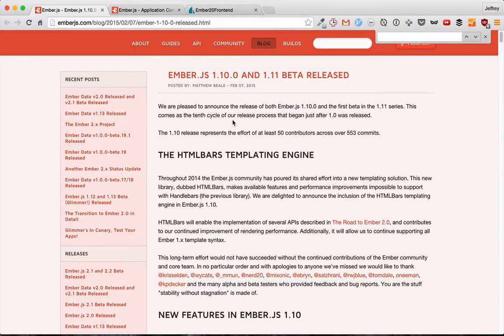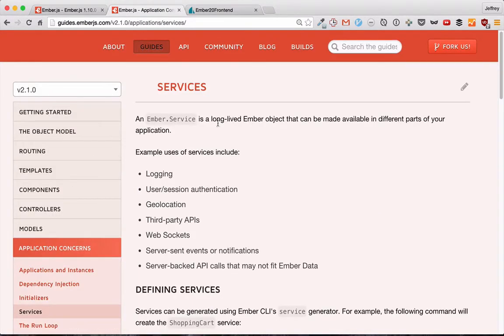Services were introduced to Ember in 1.10, and they've become very, very important since then. So a service is an Ember object that sticks around for the life of the application, and it can store state, and you can access it in almost any part of the application easily, just by injecting it. Here are some of the things that the core team thinks that you might use services for.